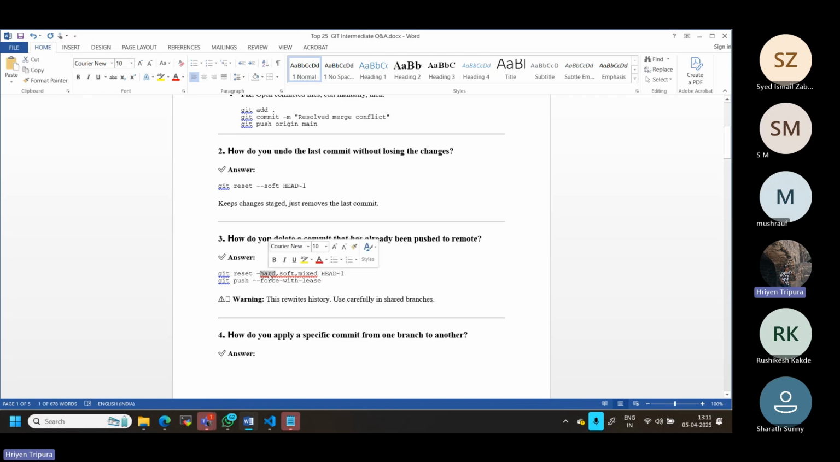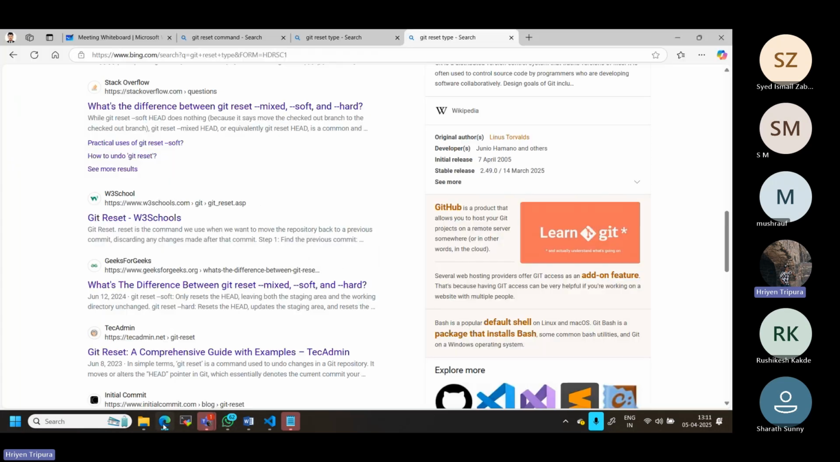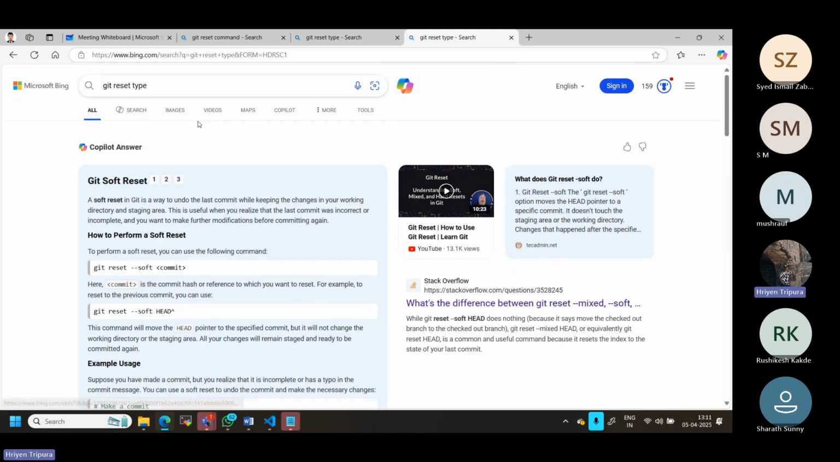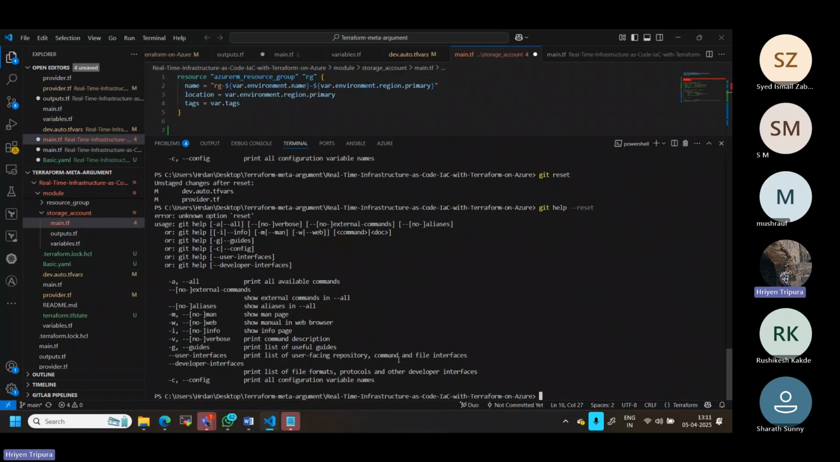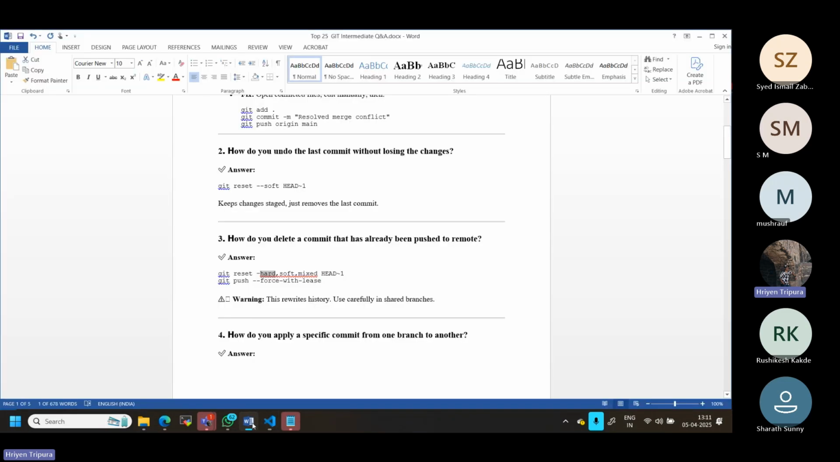Hard means, as I told you, there are many ways. Hard means basically you are going to remove everything. Everything in the sense from local staging as well as from your working directory and the remote. Once again, I'll give you notes for this one, don't worry. Local, remote, and also staging. These three are affected if you want to remove a particular line of code or file. You can use this command.